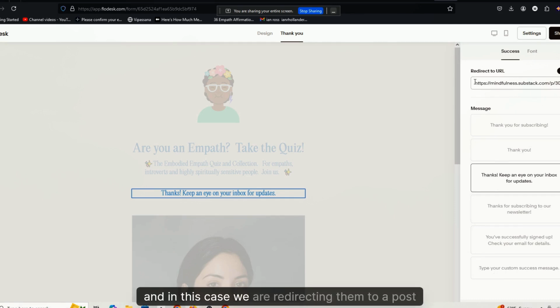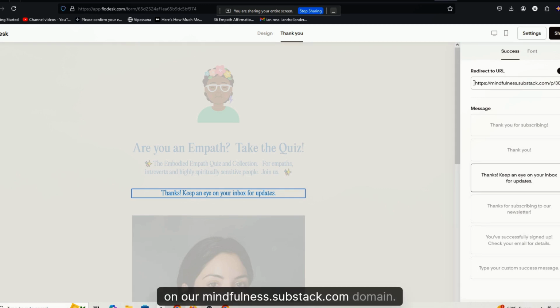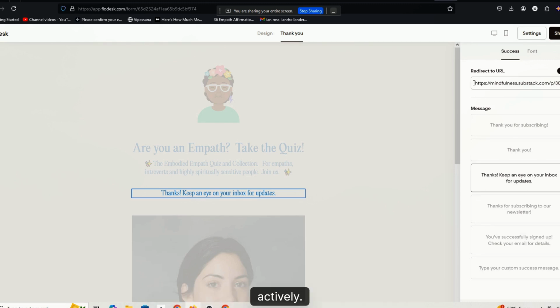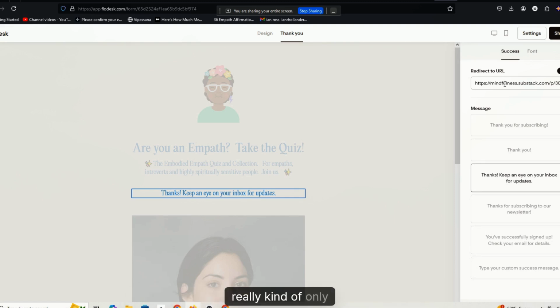And in this case, we are redirecting them to a post that delivers on this quiz offer on our mindfulness.substack.com domain. Not something I'm really working on quite actively. So I'm wasting a lot of this traffic sending people to a newsletter on Substack that's only maintained very marginally. I pay attention to this maybe once or twice every week or two, so I'm redirecting all these folks to a Substack that's sort of a ghost town. So I want to change that today.